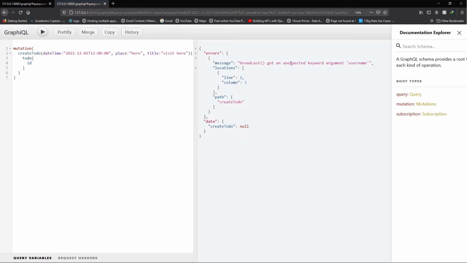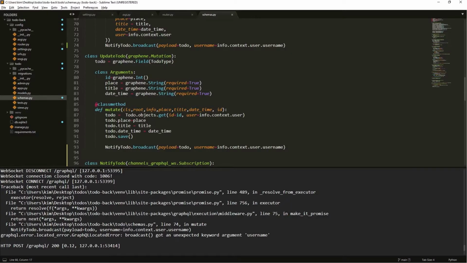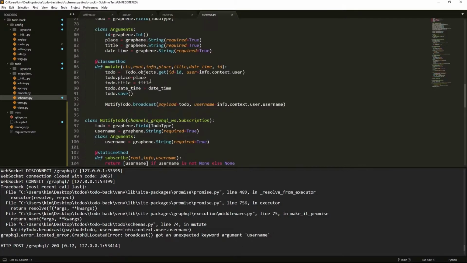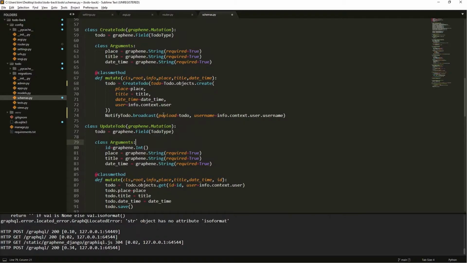Broadcast got unexpected keyword argument username. Okay, you see, I'm really doing a mistake over here. So what you should be broadcasting to is the name of the group, which in our case is username, not the username. I just imagined what I was supposed to call the group, but here the argument is group. So I'm really sorry for that.